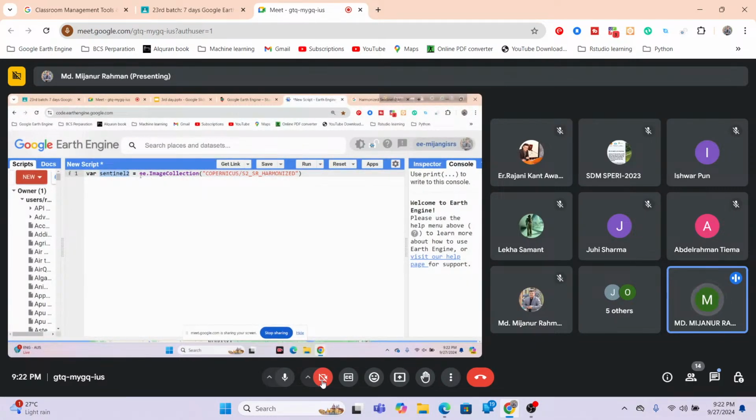Now I want to filter this image collection for two time periods, suppose dry season and rainy season. For that, first of all I filter the image for the dry season. So just take a variable. I put the variable name, suppose dryImage, or you can put any name as a variable. This variable Sentinel2 stored this image collection. Just simply copy and paste it here.